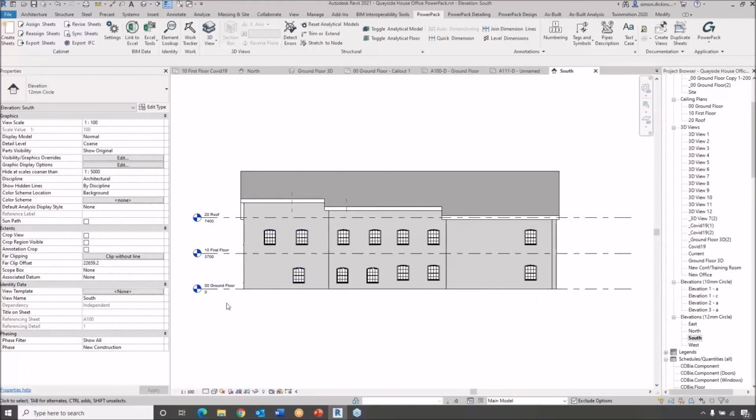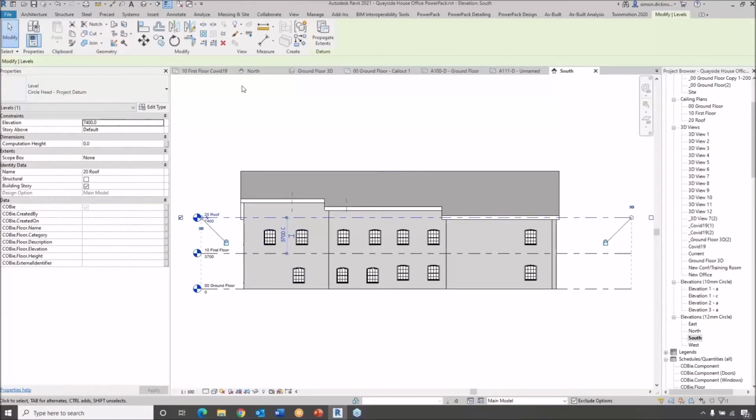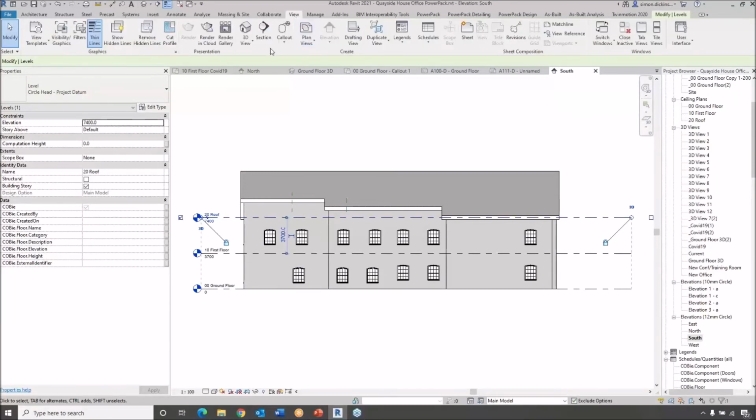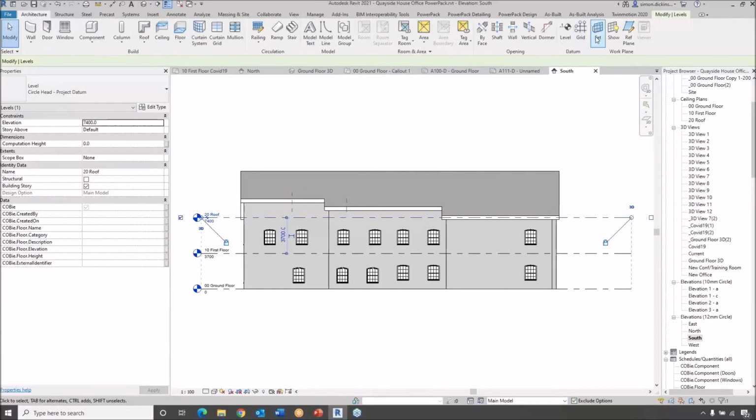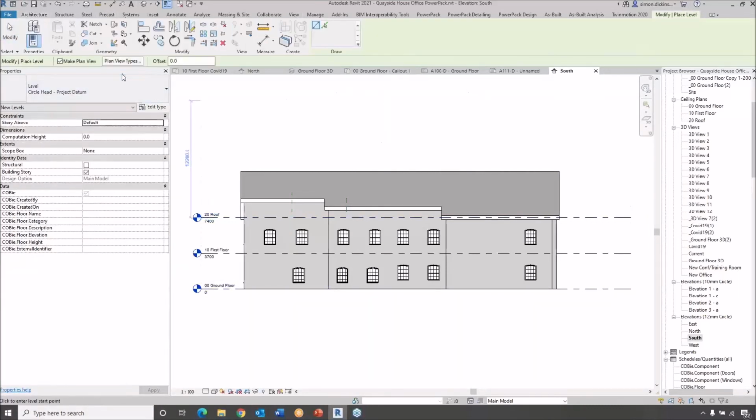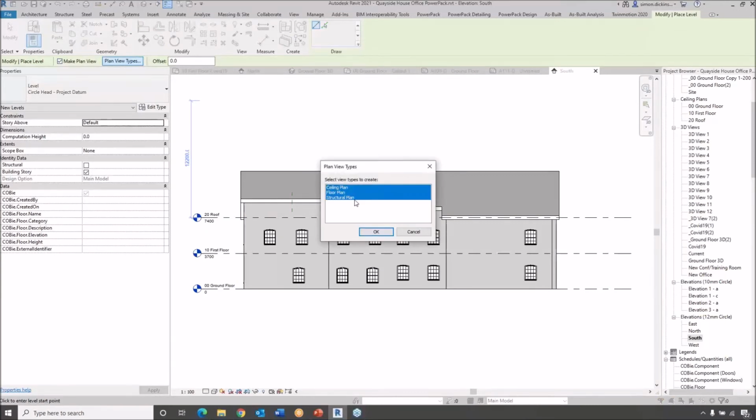So here I've got the various levels on here. What I'm going to do is create a level. Whenever you create a level, we can start to look at the type of views we want to create: ceiling, floor plan. It will automatically generate them straight away, but there's a little bit of limitation in there. It's using the default settings for the view template for that.